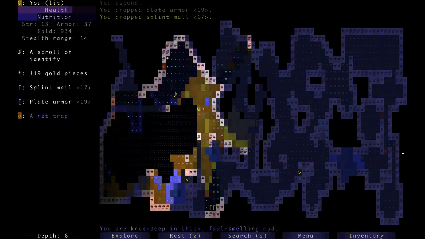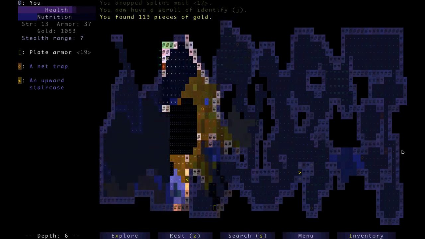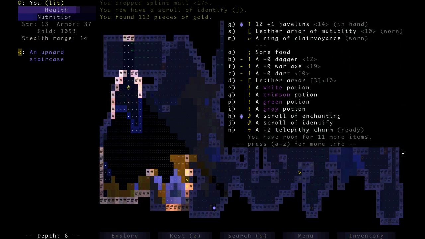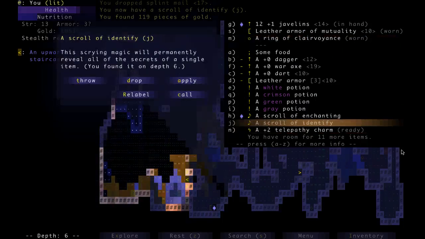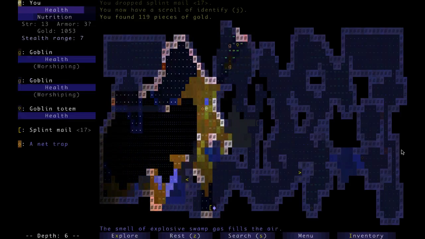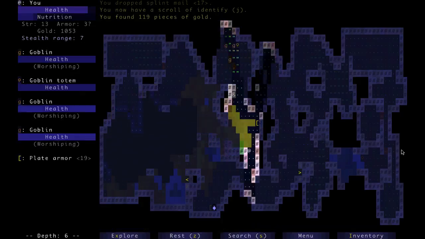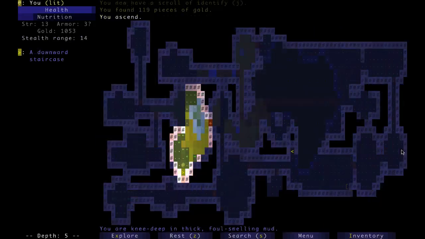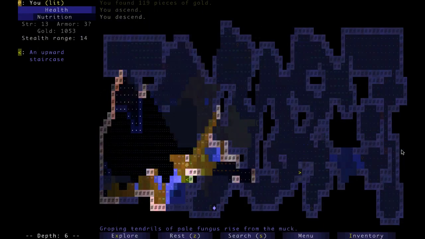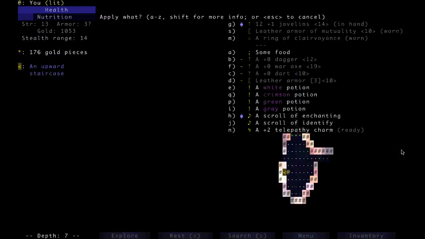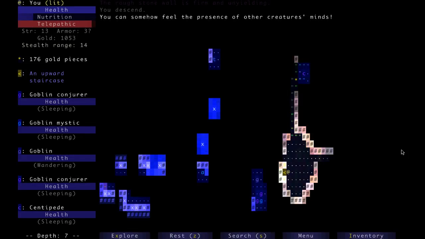The scroll of identify, that sounds good. And anything through here? No. How long for my ring of clairvoyance? 643 turns. No positive reason to play with the totem, so we'll ignore it. Oops, chose the wrong one. And let's look at the telepathy charm and ooh, acid mounds, which we don't like.